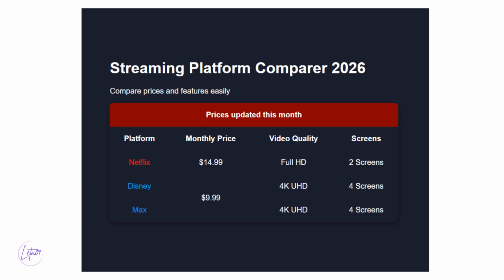Stop building boring HTML tables. Instead, you should be building this professional streaming price comparer for Netflix, Disney Plus, and Max from scratch. Most beginners think tables are obsolete or too hard to style. But the truth is, major tech companies use tables every single day to display complex data.